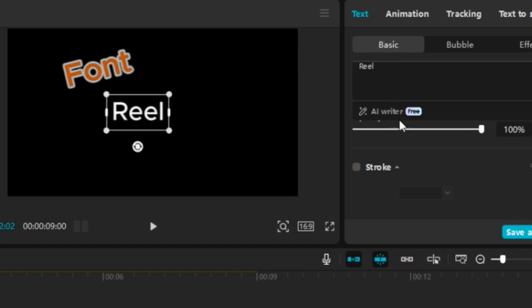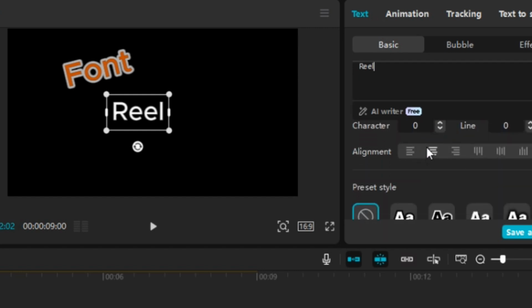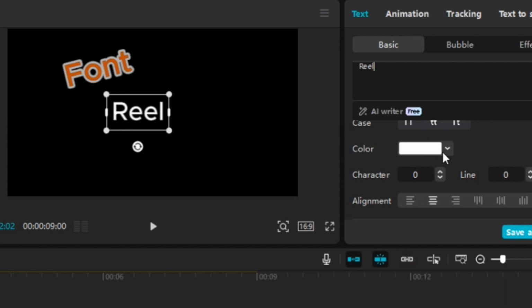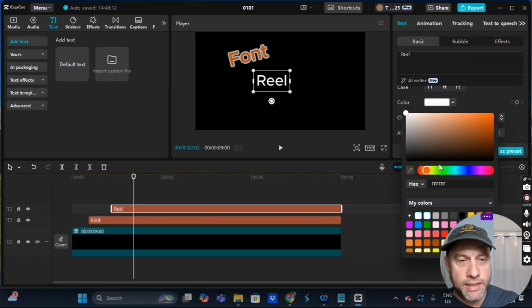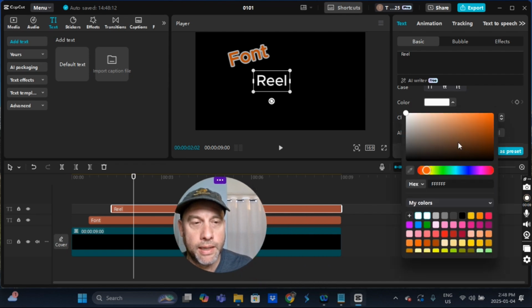And then I'm going to come back over here under text and basic, and then I'm going to scroll up, okay, and then go to color. All right, and then I'm going to select this and move myself again, and I will select this and make it red.